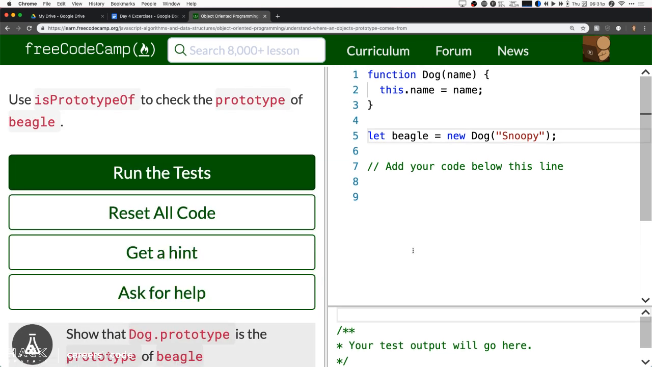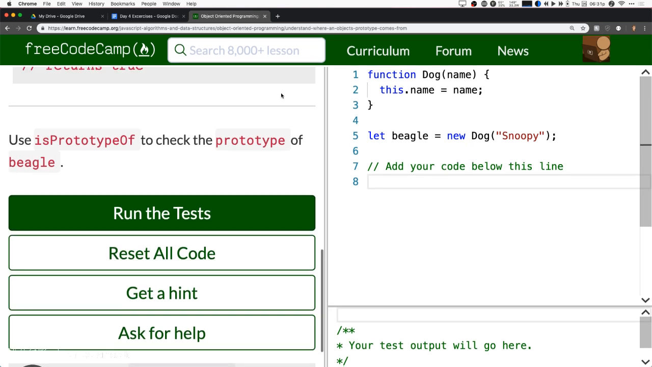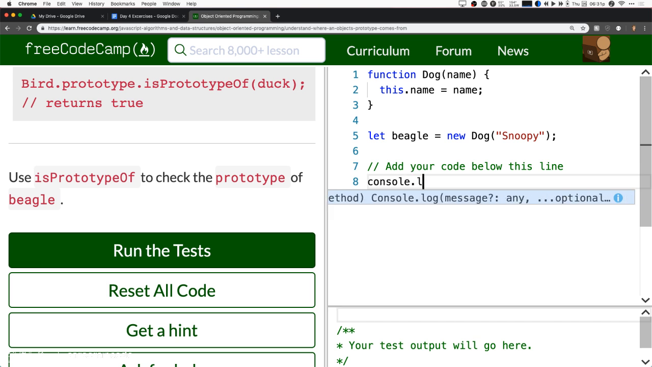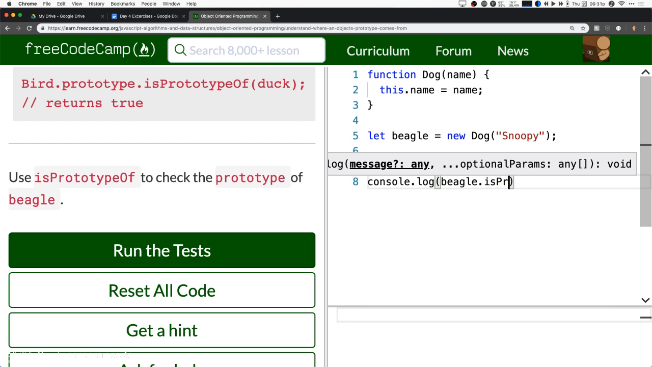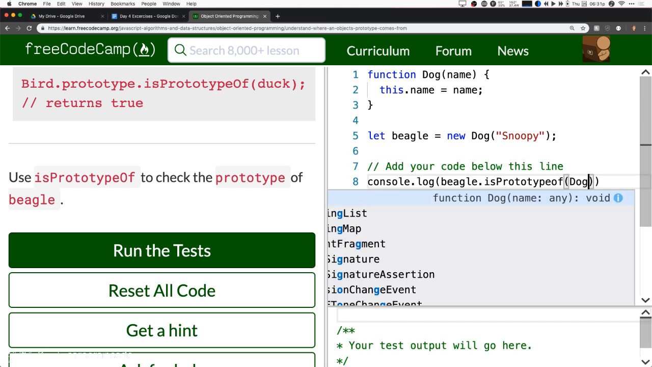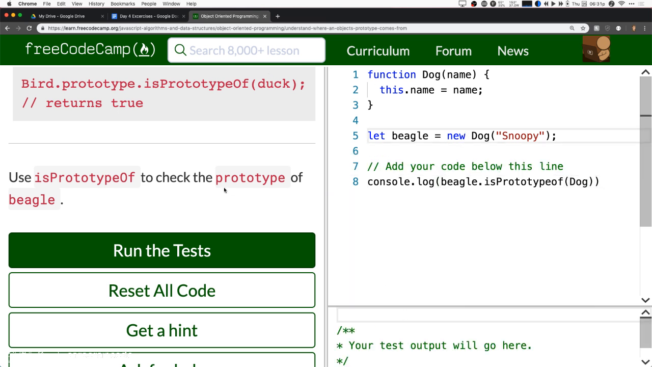So maybe I got a little bit ahead of myself in the exercises. They want to see that Beagle, show the dog.prototype is the prototype of Beagle. So let's console.log our Beagle dot is prototype of, and we're gonna pass in dog here, and we're gonna run it.